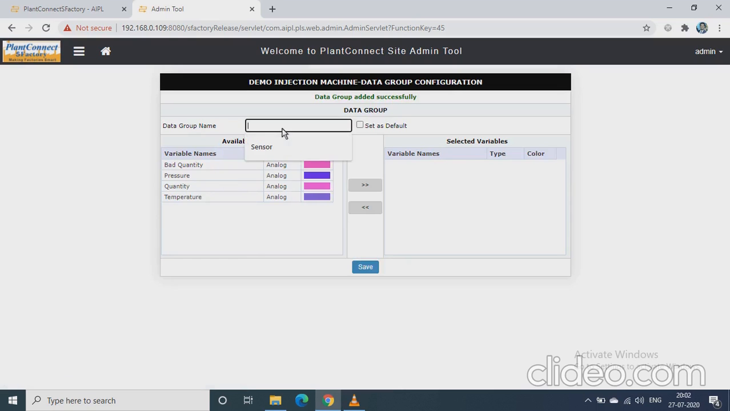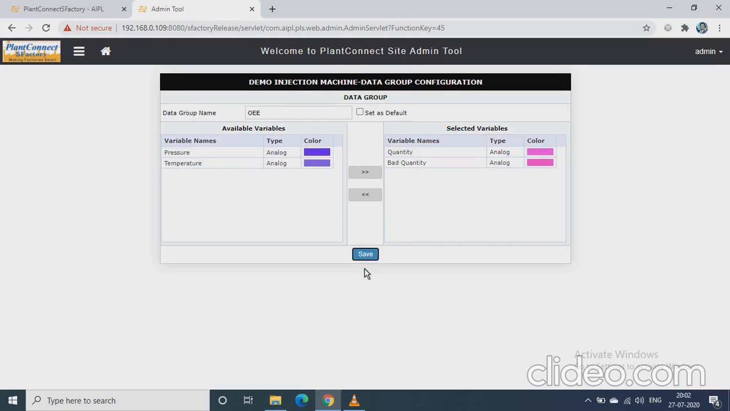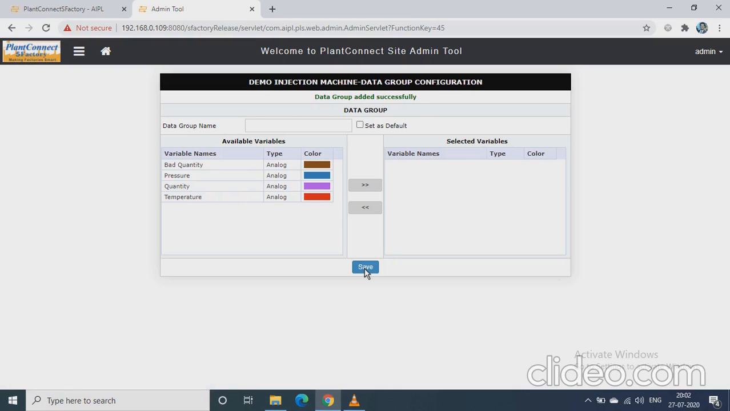Yes. Then we'll add a data group for the OE parameters, and the data group name is OE. And the parameters under this data group are quantity and bad quantity. So we'll double click on these variables and we'll click on the save button. Yes, with this we have configured two different data groups for sensor data and OE data. So let's see how the data groups are seen on the PlantConnect server page.